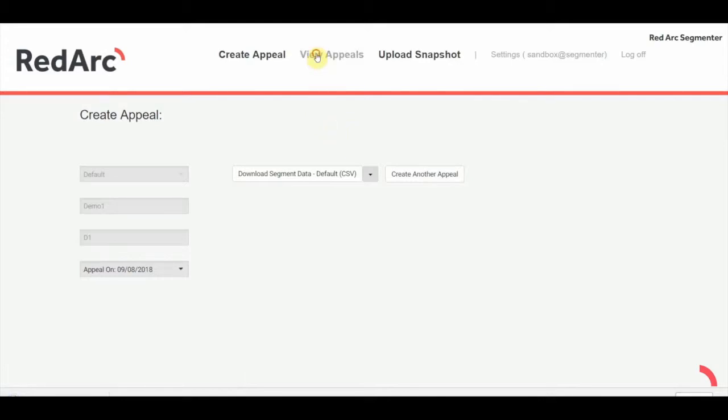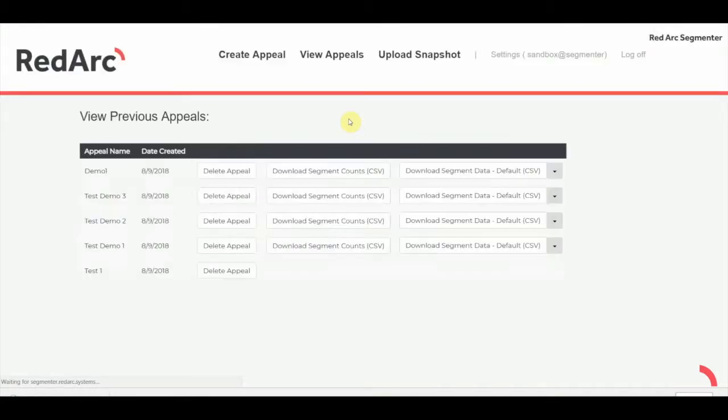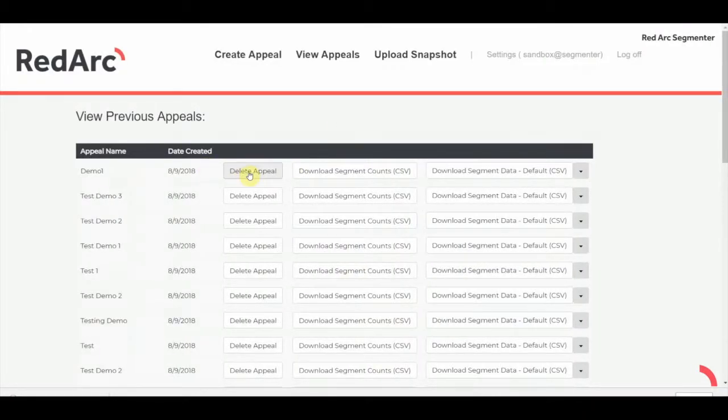Now if you wanted to also check previous appeals and previous counts of those appeals, you can go to the view appeals page and see those there. There we go. You can delete them as well if you wish to clean up a little bit, and you also can see that we have different formats. More on that later. So this is it. This is really how a user would go through it and segment their data.